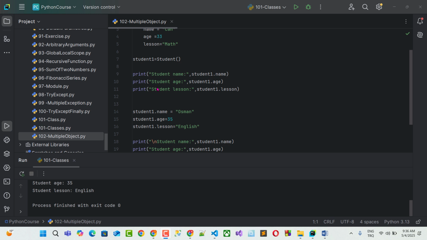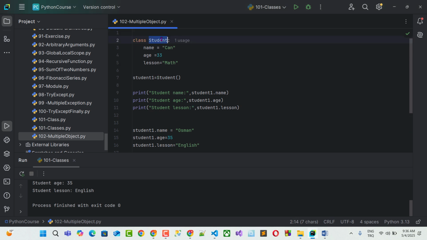Alright friends, in this session we will learn how to create multiple objects from a single class. We have a student class, so I want to create multiple objects. So what's an object? An object is an instance of that class. So I will create two objects.